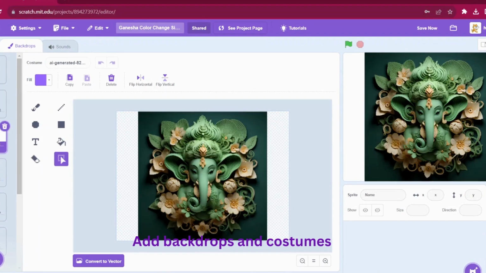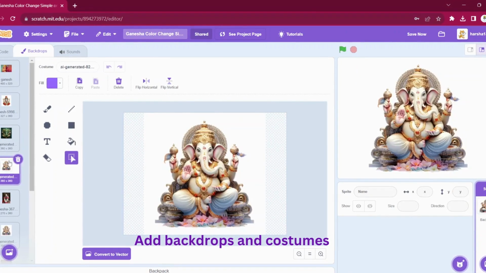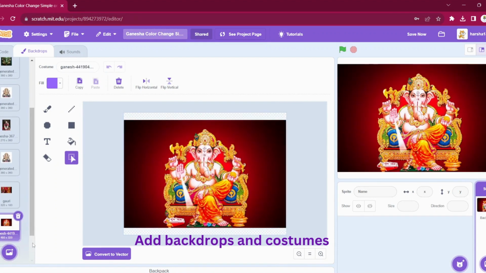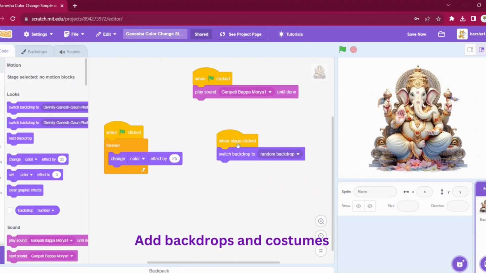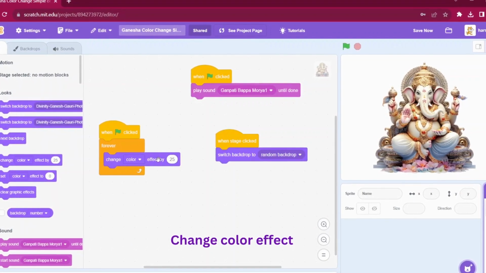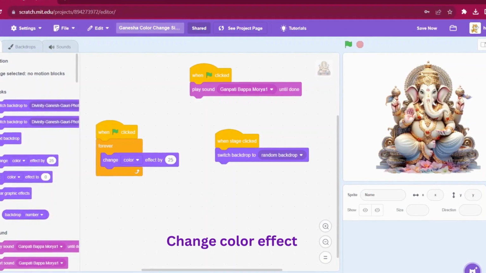These are some images I've downloaded. Ganesha, royalty free, all these images. So these are all royalty free images. So you can add as many as you want. And when this stage is clicked, we are changing it to a random backdrop. And when we are clicking on the green flag, we are changing the color effect by 25. So that is the main thing. We are changing this color effect by 25 and we are getting this effect.